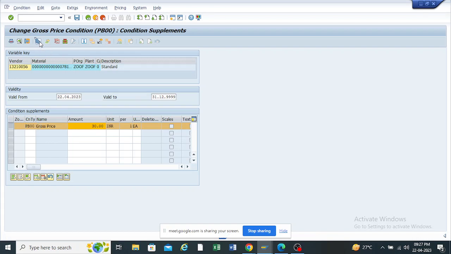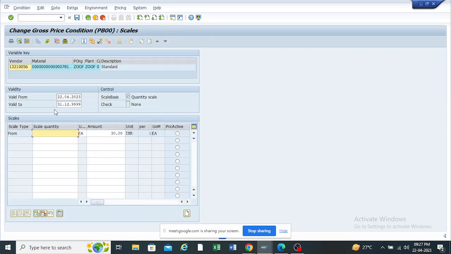So you can select these scales, okay, and you can maintain the quantities here, the scaling quantity. If I am maintaining 100, for 100 quantity it will pick the rate of 30 rupees. If more than 100, 200 I am maintaining here. So the vendor is giving me the discount. This material will be provided at 25 rupees. Okay. Once again, I am maintaining that if I order more than 300 quantities, the vendor gives me the rate of 20 rupees. Just enter quantity and rate.